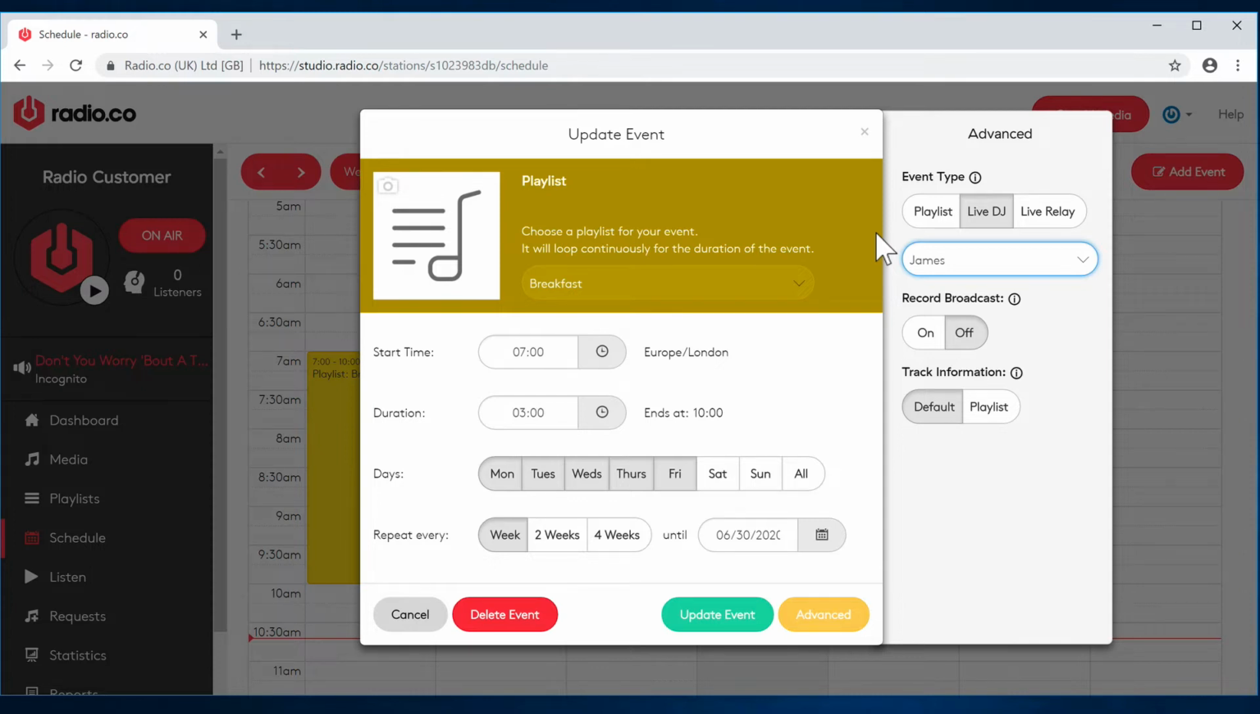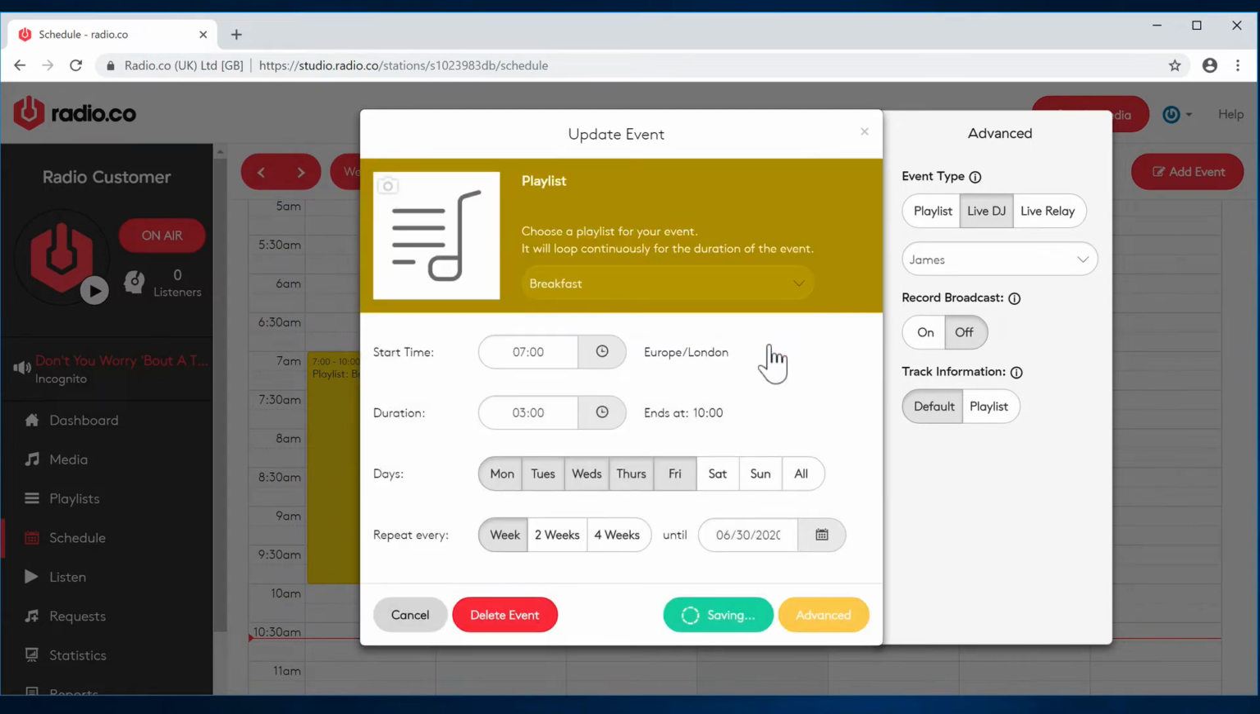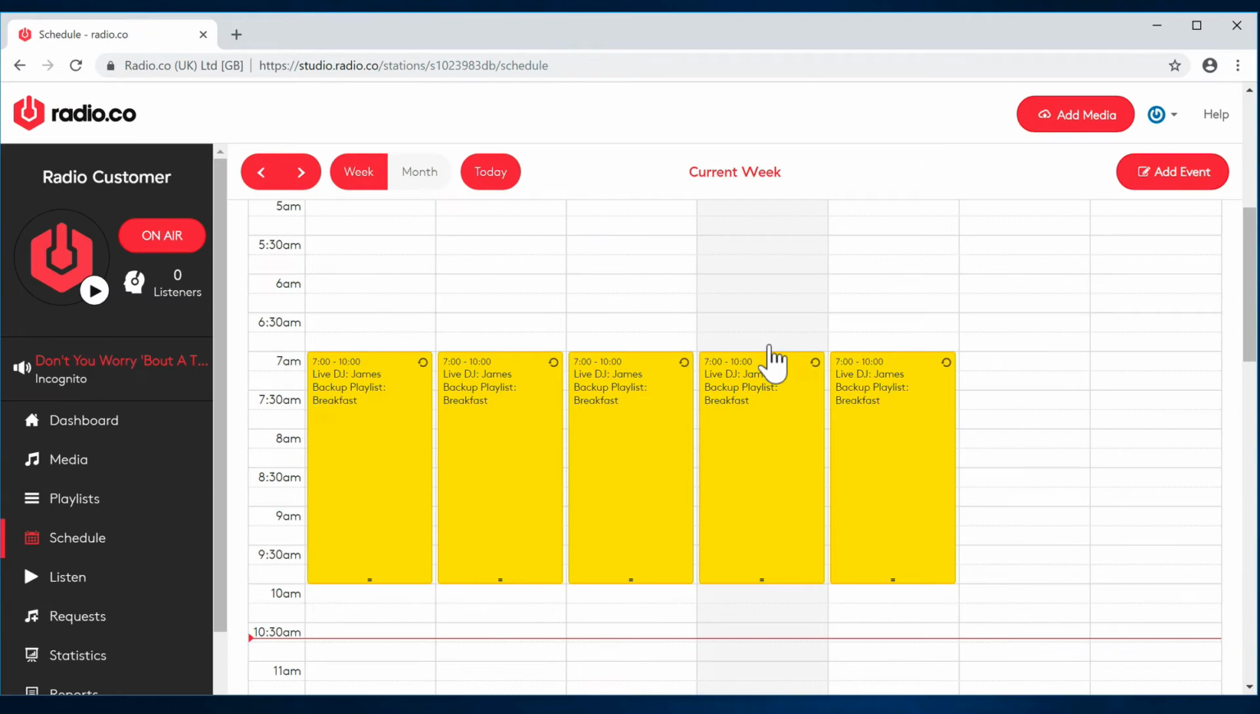Likewise, if I get disconnected from the system, maybe halfway through my internet goes down, it doesn't matter. It will revert back to the playlist and listeners will just hear whatever is on the playlist. So once I'm happy with that, I can click update event, and I want to choose update all events in this series. So now James has been given access to DJ every single weekday during the breakfast show.